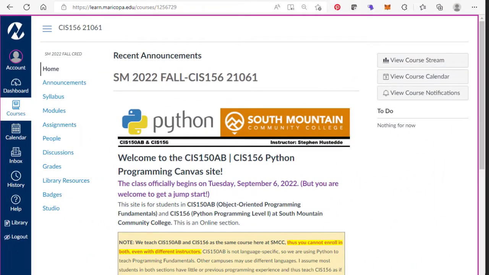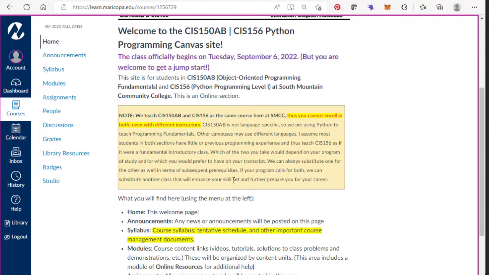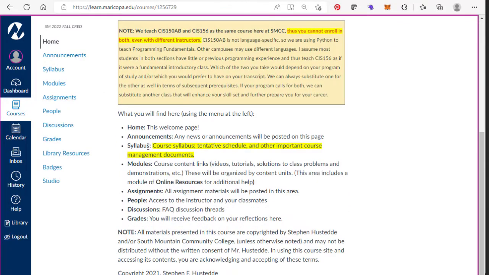If you're taking more than one class at South Mountain, you'll probably see a link to each of your courses in the Canvas website. And you want the one for CIS 156, even if you're taking CIS 150AB. Again, these are both the same course. So once you log into that course site, you'll come to the home screen and just some information generally about the site and what you're going to find in the different areas. I'll run through those very quickly.